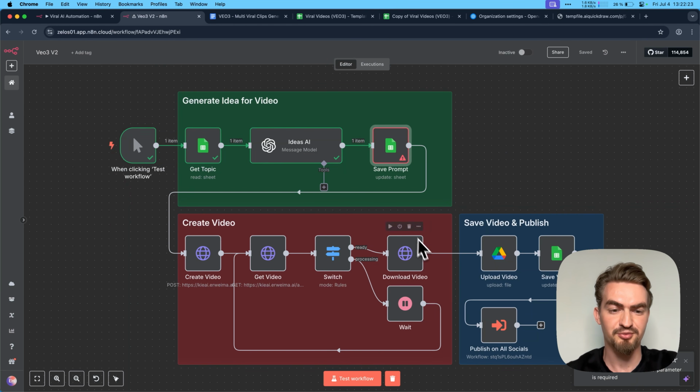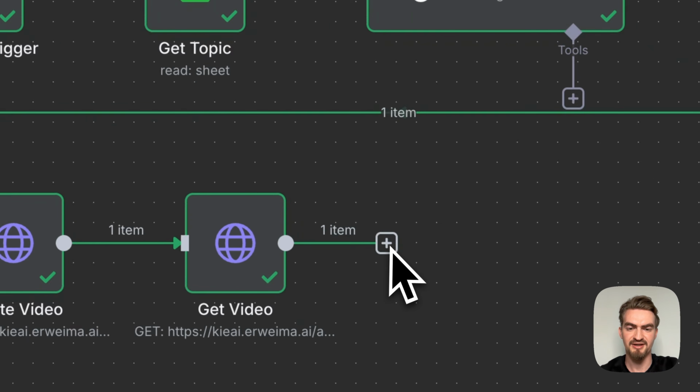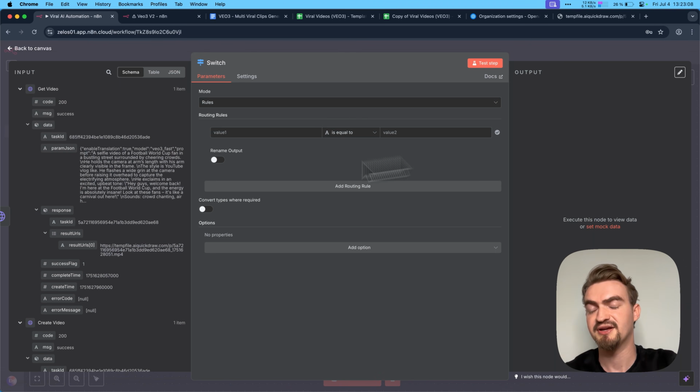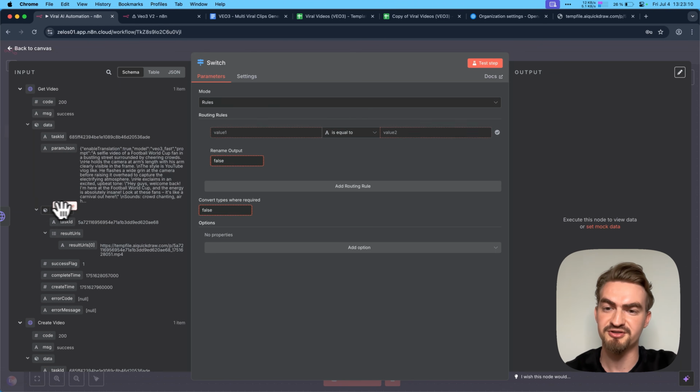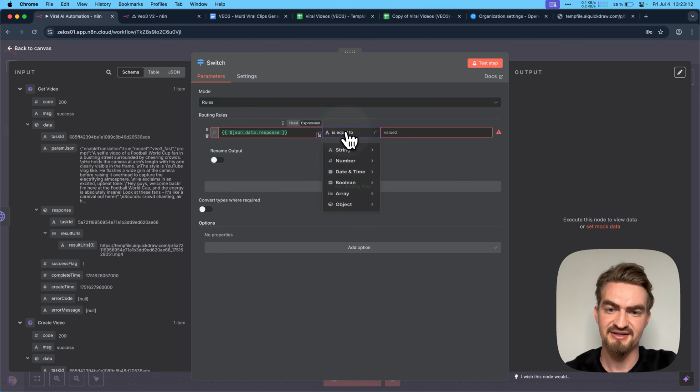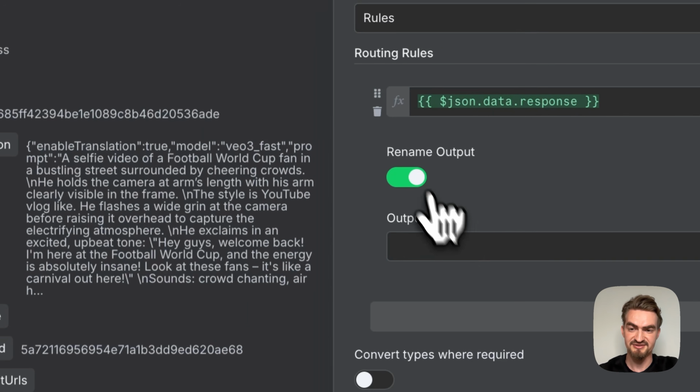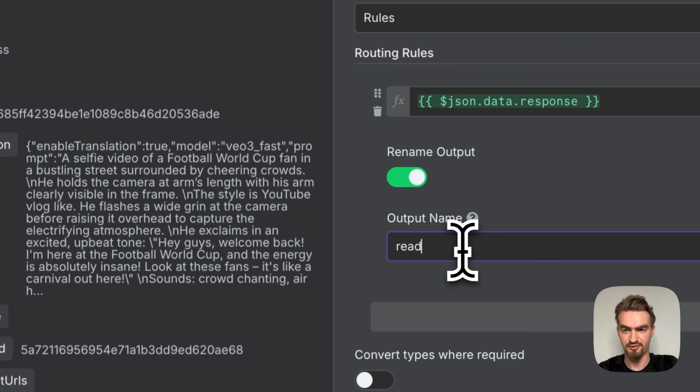Because when the video is ready, we will then download it and upload it to our Google Drive. For that, we go here to our automation again and click the plus icon and type in switch. Select the switch node. Then we drag and drop the response item here and select object exists. So when this object exists, that means that the video is ready. Let's rename this output to ready.